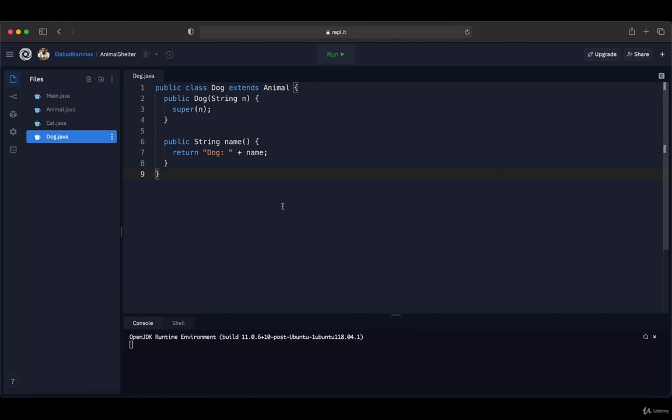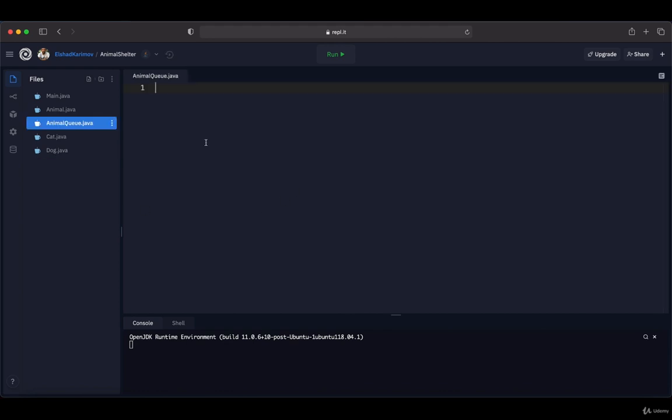Now, after creating these classes, we are going to implement it inside a real queue. So we are going to create a new class which we'll call animal queue. I'm going to name this file animal queue, and inside this file, we are going to create our queue class. Here, I'm going to create a queue based on the linked list. So the first thing that I'm going to do is import LinkedList from the Java util library. Then I'm going to declare our class like this, class animal queue.